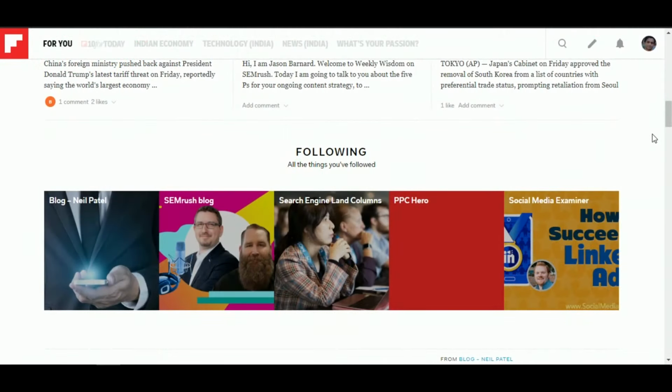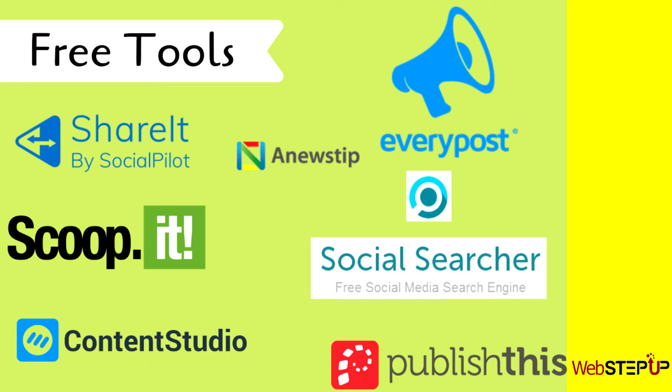So I'm in my Flipboard dashboard, and the way this works is that you can see that I'm following Neil Patel or the SEMrush blog. These are RSS feeds that you put, and automatically the latest content from these websites starts getting into your dashboard, and the ones that you like, you can then start featuring on your social media. So this is also one of the key features in the tools.